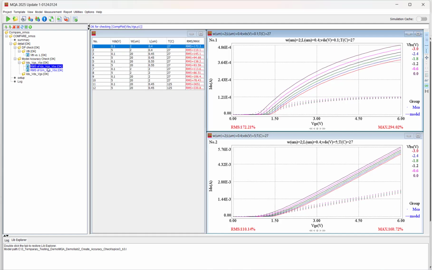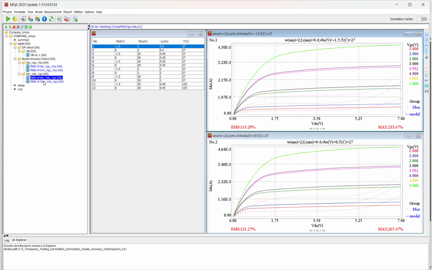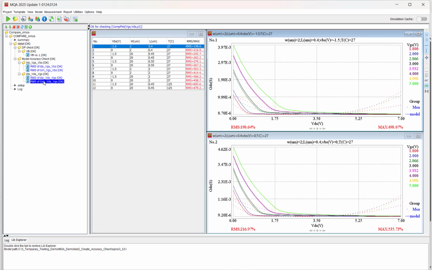And for the curve accuracy check, IDVG curve and GM check, IDVD curve, GDS check.